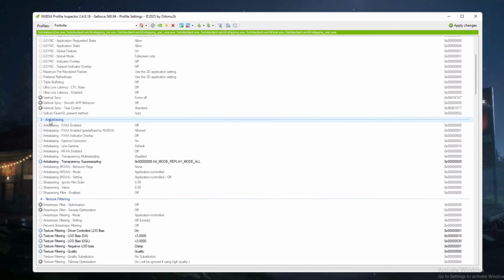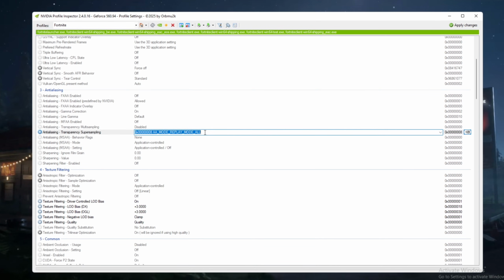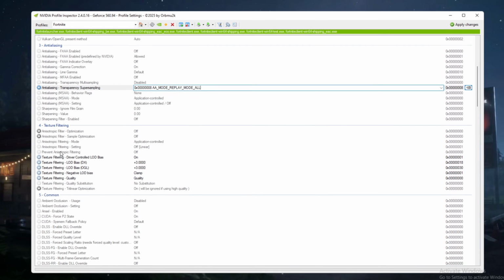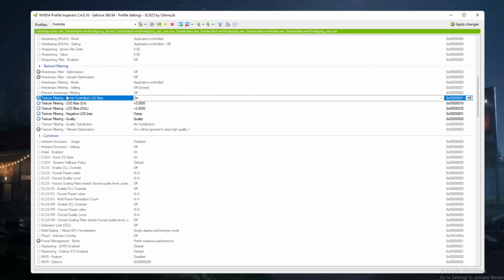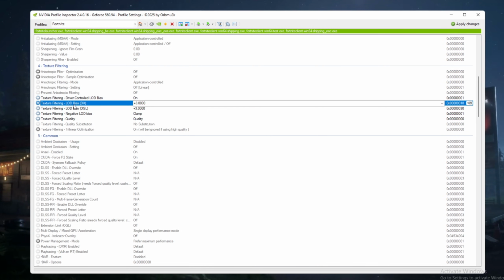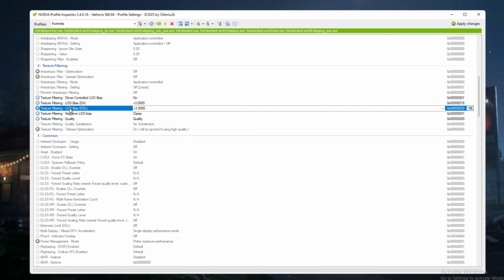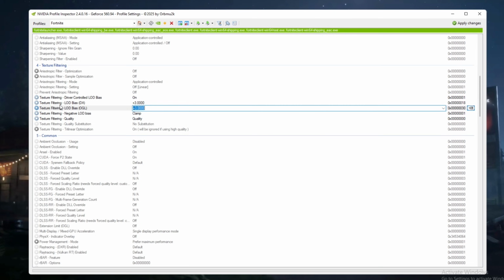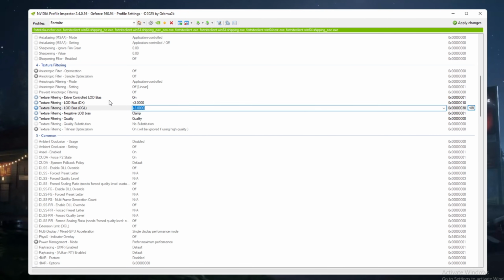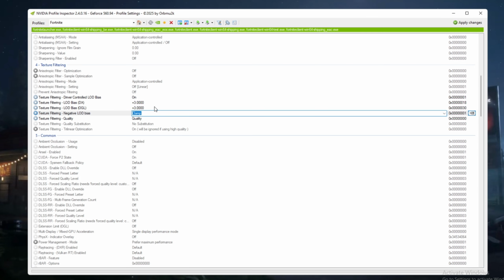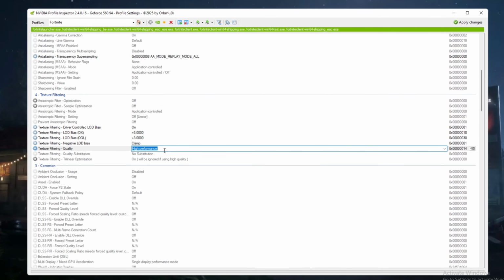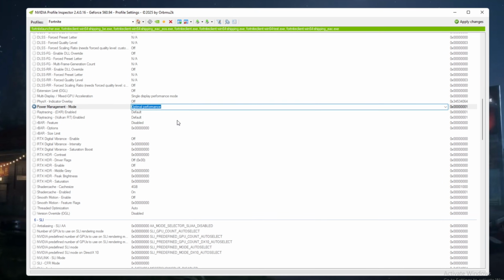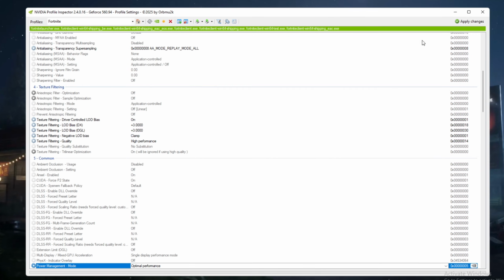In the anti-aliasing section, set transparency supersampling to the value shown on screen. Next, go to the texture filtering section and enable driver controlled LOD. Then set LOD bias DX and LOD bias OGL to +3. This reduces unnecessary details like grass and shadows, which helps improve FPS. Then set negative LOD bias to clamp and texture filtering quality to high quality. Finally, under the power management section, set power management mode to optimal performance. Once you finish all these changes, click Apply Changes to save them.